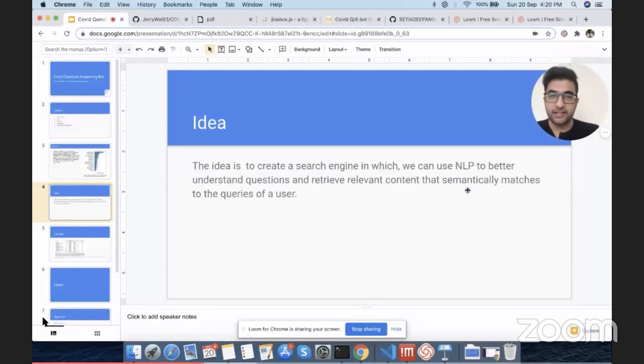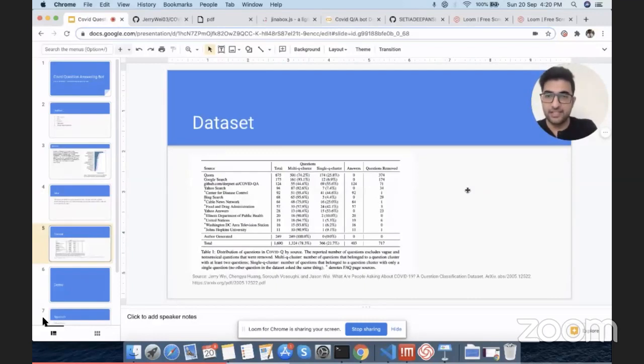So, the idea is to create a search engine in which we can use NLP to better understand questions and retrieve relevant content that semantically matches the queries of a user. The dataset I'm using here is a question classification dataset. Here we have collected the data from various sources.